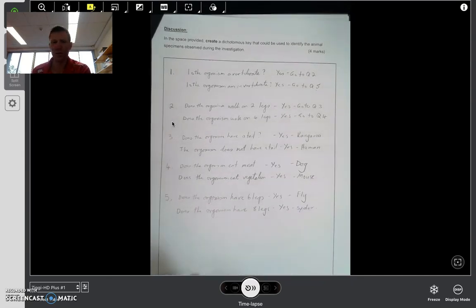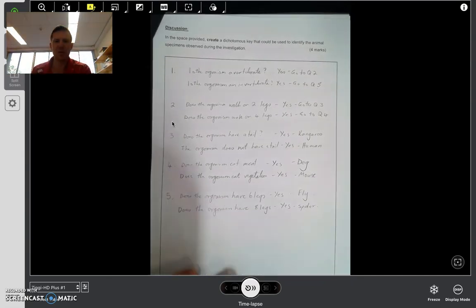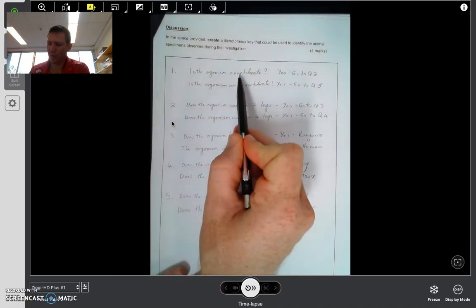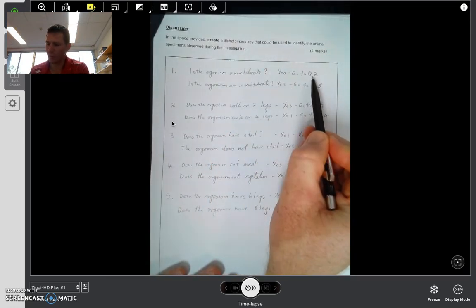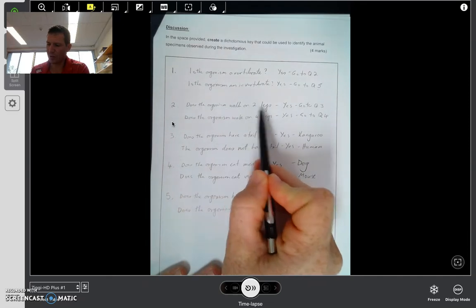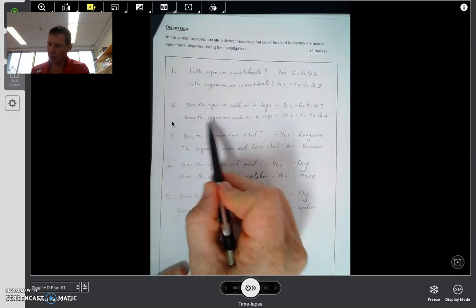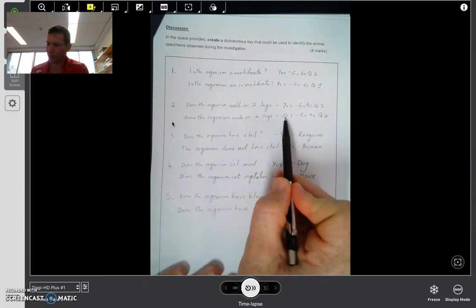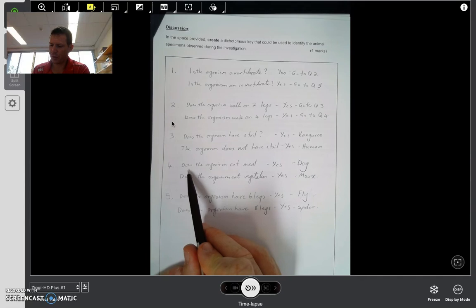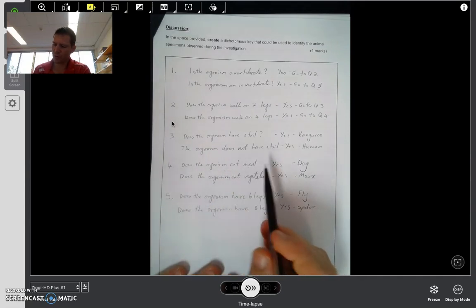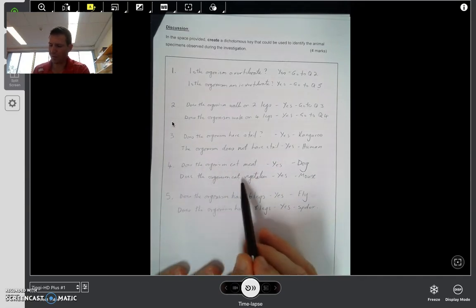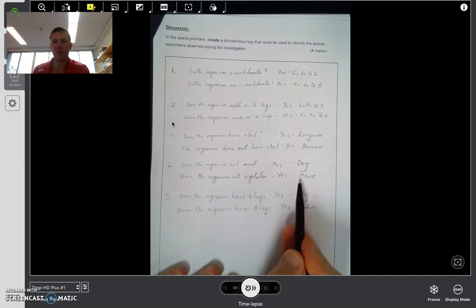So we'll start from the beginning, and let's think about a mouse, for example. Is the organism a vertebrate? Well, yes, it is. So go to question 2. Does the organism have 2 legs? No. Does the organism have 4 legs? Yes. Go to question 4. Does the organism eat meat? No, so it's not a dog. Does the organism eat vegetation? Yes, so therefore it's a mouse.